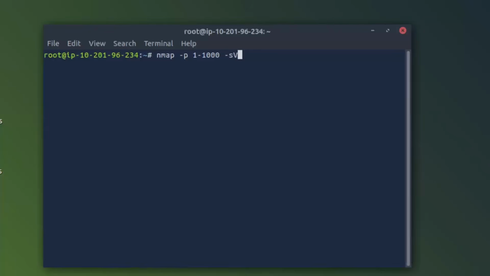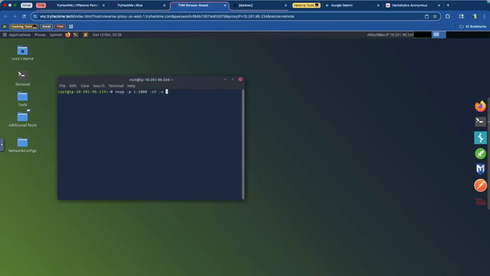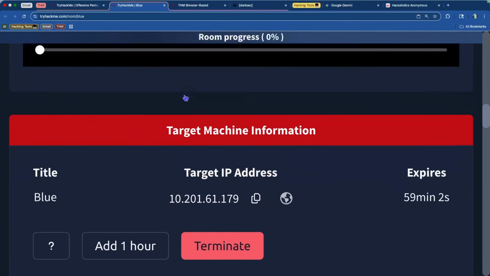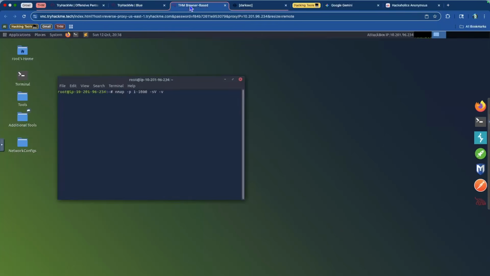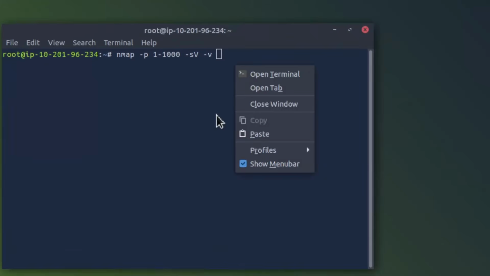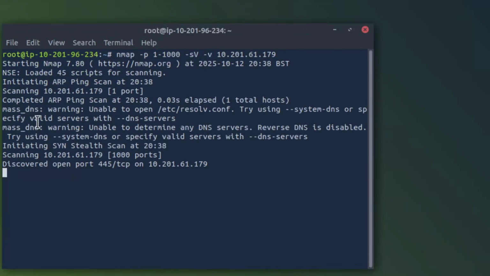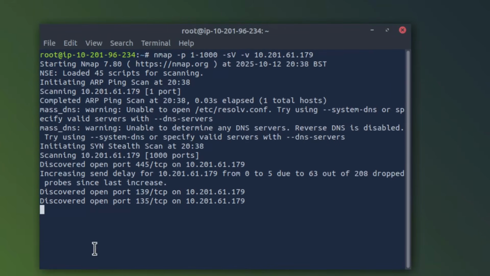I'm going to do -sV, so lowercase s, uppercase V, to try to get version information about everything. I'll do -v for verbose, just so I can get some verbose details output. And then what I need is the IP address of the target machine that we need to scan. We're going to paste that over here, press enter and let this thing run. And hopefully we'll be able to get some interesting information.